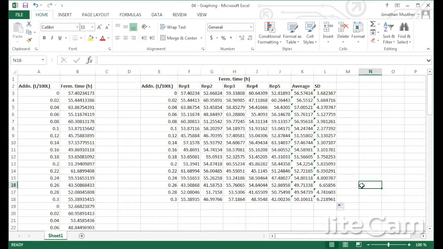In this data, we're going to use the standard deviation for the error bars, which is why we just calculated that. So let's plot the average that we just calculated against the addition rate. So this is the average fermentation time against the addition rate of the supplement for the yeast.